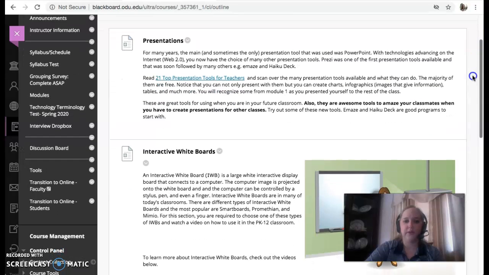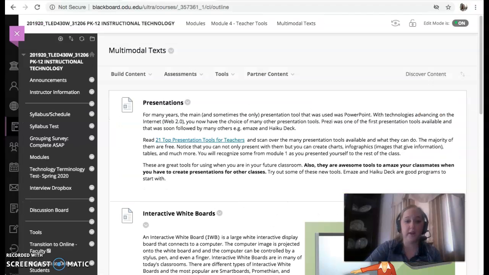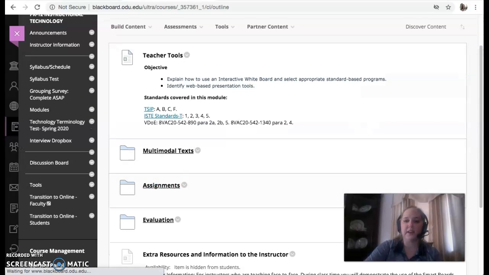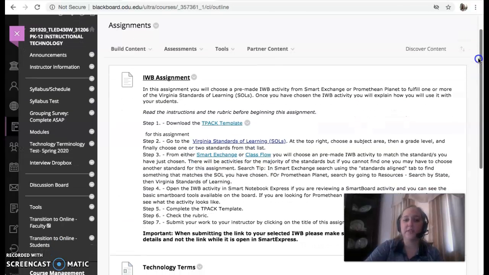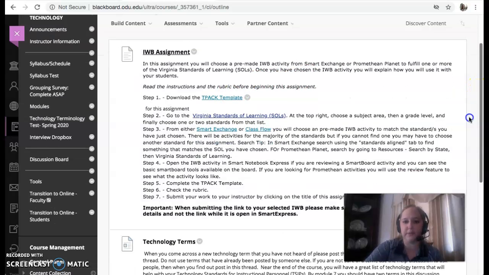Here in multimodal text, there's always content for them along with videos for them to watch, and this is their readings for the week. Then when they come into assignments, there are numbered steps that walk them through the whole assignment, and this is for every single module. There's always a template they have to download. That's usually the lesson plan activity template.